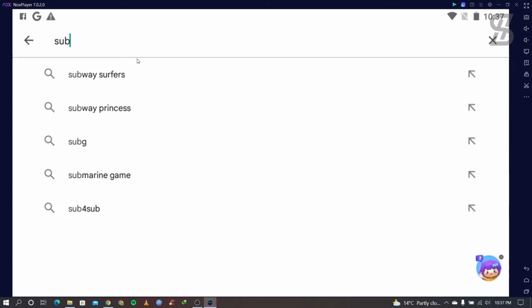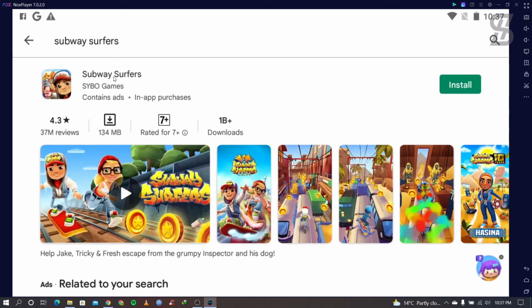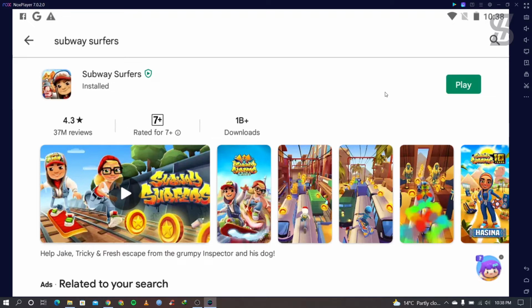I just simply search here Subway Surfers, and as you can see it opens in this Google Play Store. Now you can easily install this application from here. Just click the install option, and as you can see our download has started and our installation is also done.